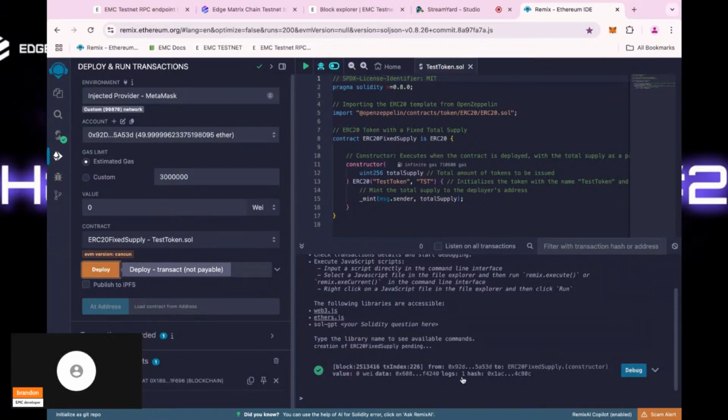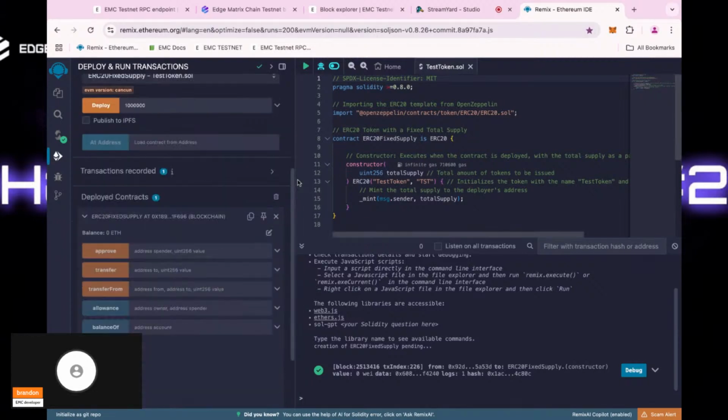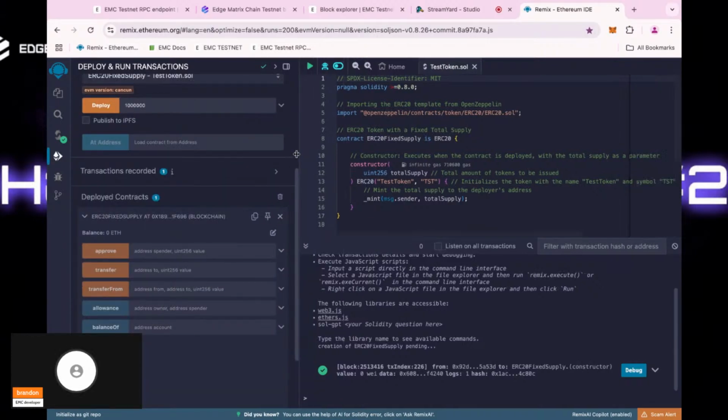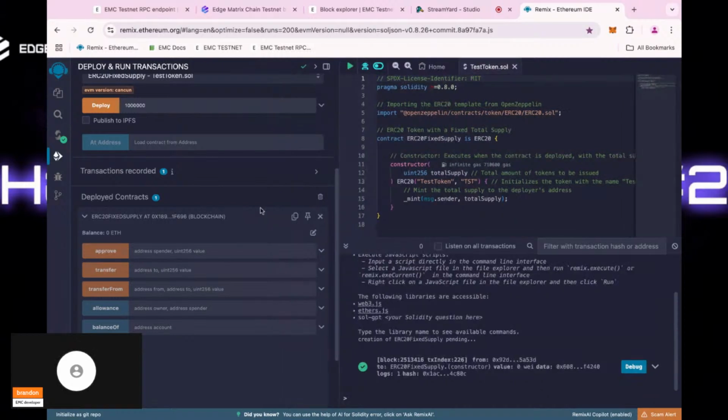So let's take a look. This is a new contract. We have just deployed a smart contract from this test token file on the EMC Layer 1 network. And this is the name of the smart contract. This is the address, the wallet address. Take a look, this is 0x189 with last digits 696.